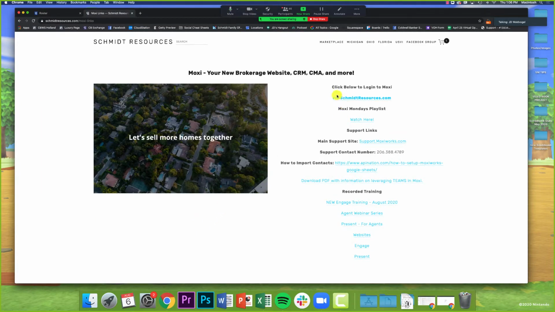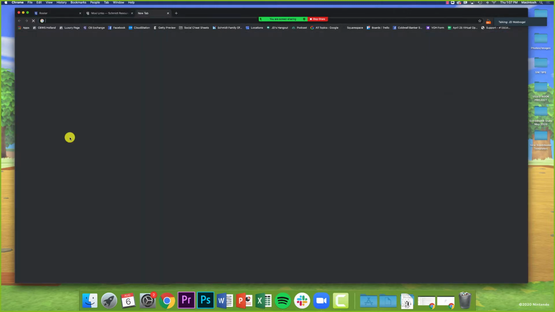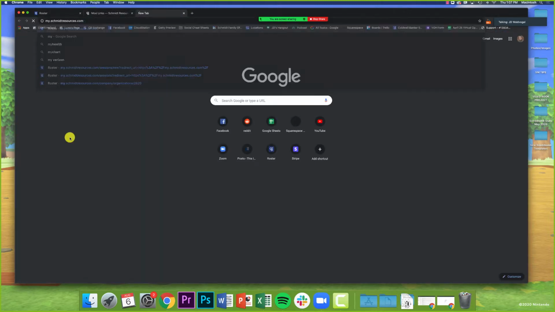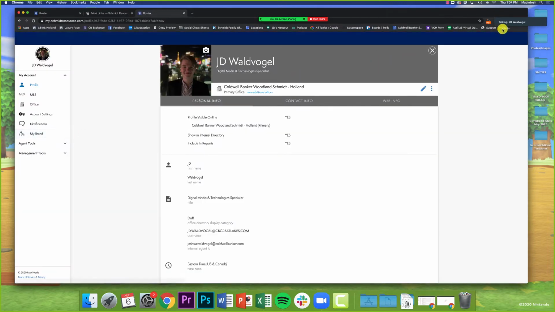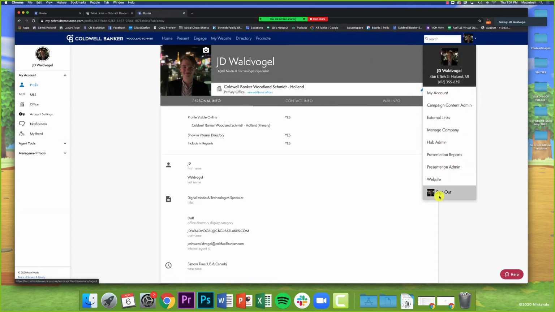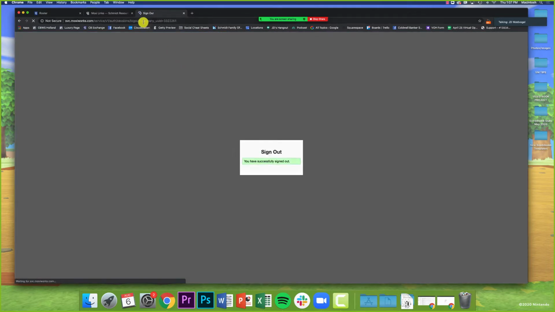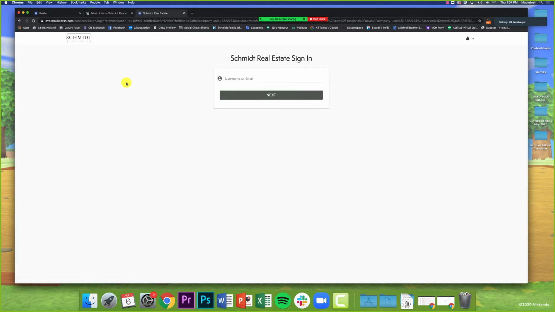And the very, very top link right here is my.schmidtresources.com. This is your login link. This is what you're going to click on to actually log into Moxie. Alternatively, as you can tell from here, you can literally just go to my.schmidtresources.com. If I open a new tab and go to my.schmidtresources.com and search it, actually I'm logged in right now, but it's going to take you to the login page. So I'm going to sign out so it doesn't sign me in. So when I go to my.schmidtresources.com, this is where it's going to take me for your login.